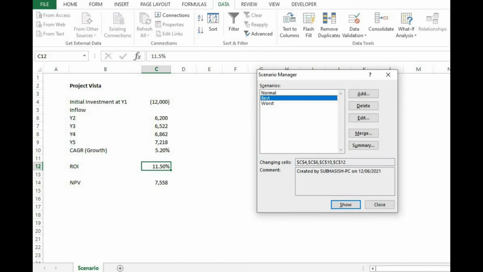So in our best case scenario, as we anticipated, our initial investment would be lower, that is 12,000, and our inflow at the end of the second year would be 6,200, and year 3, year 4 and year 5 would grow at 5.2%, whereas our rate of interest was lower, that is 11.5%, such that our NPV is 7558.